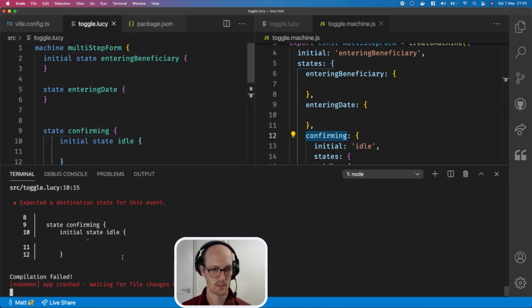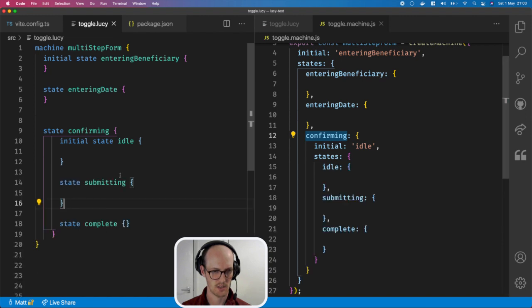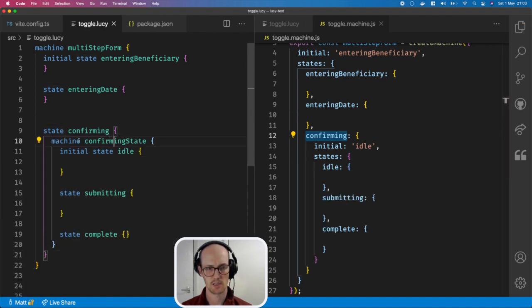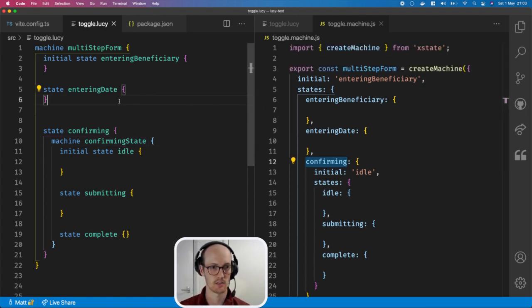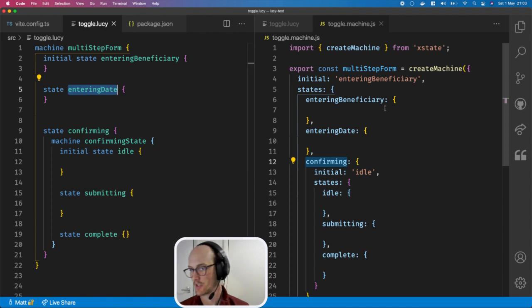Okay, expected a destination state for this event. Okay, it looks like to declare a nested state, you need to create a new machine within that state. For those who've just joined, thank you for coming. This on the left, I have the new state machine DSL, called Lucy, and on the right I have what's being created out of it. So I can type in here and see things on the right.